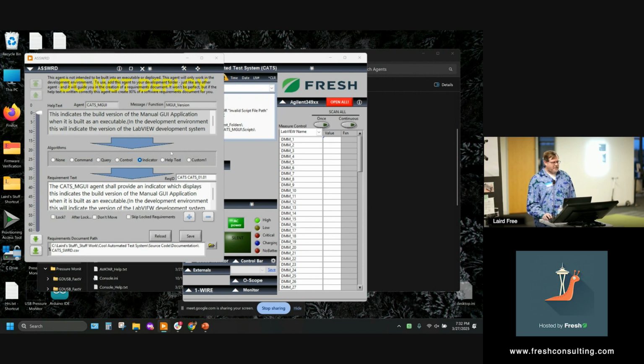And it tries to create, with a couple of algorithms associated with those, a requirement that looks like it would match what that controller, indicator, or message is supposed to do. Like this says, the something or other agent shall provide an indicator which displays the build version of the manual GUI application. Well, okay, it's not quite worded right, but it gets me pretty close.